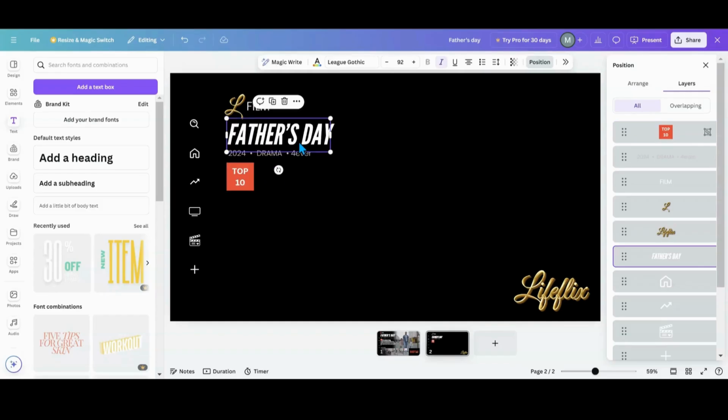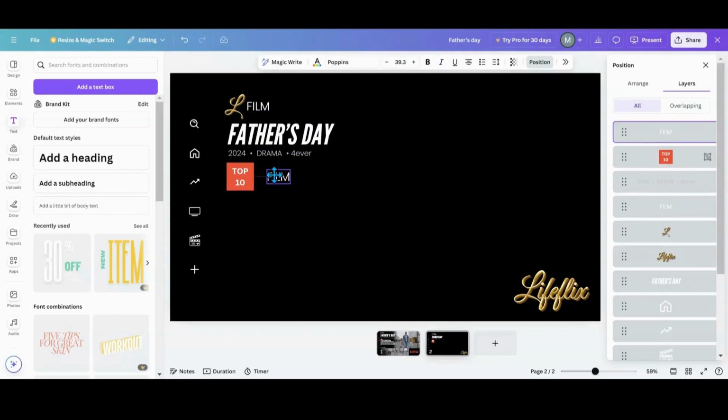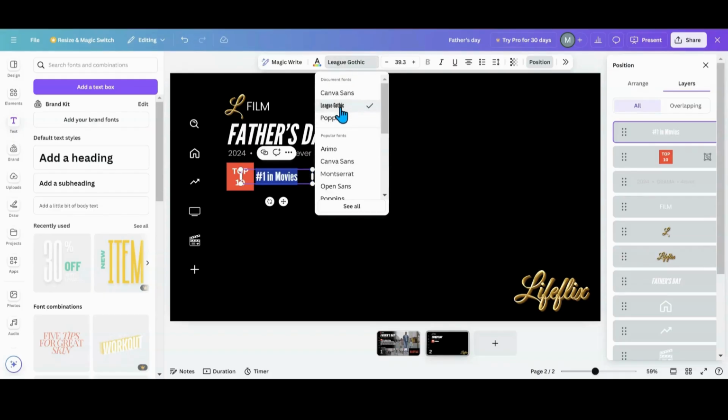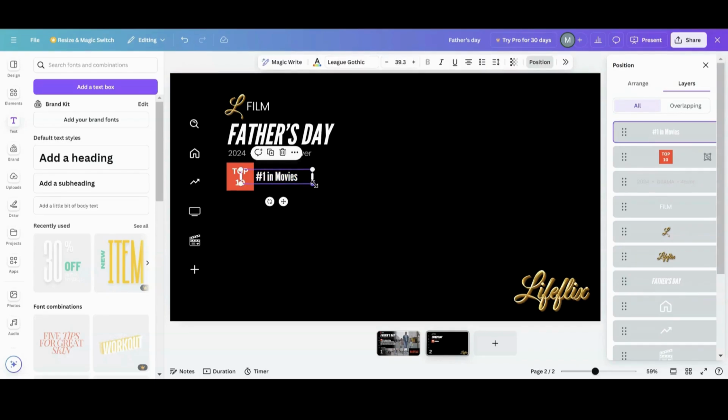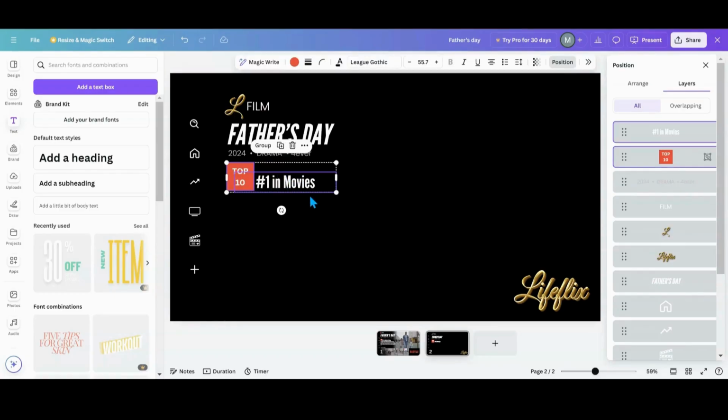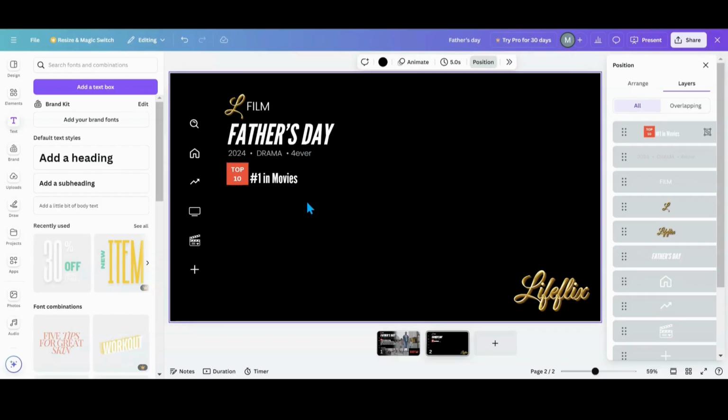And then you're going to make that small. And then we're going to go pick something else. Duplicate here. And we're going to do number 1 in movies. And then we want something, oh no, let's see, something bolder. If you're going to keep in Poppins, we'll do Lee Gothic. So we'll do number 1 in movies. Put that down at the edge right here. And then you can group those together and size it however you want to put that there.